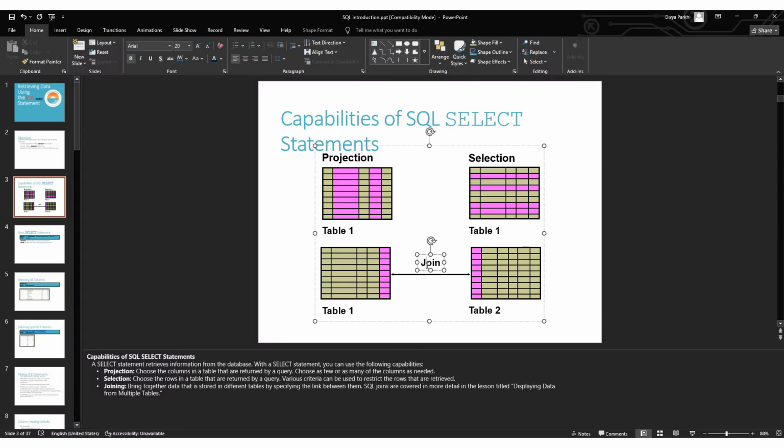And join means there are two tables, table 1 and table 2. If we want to join one row of table 1 to one row of table 2, meaning different rows from different tables, then we use the join conditions. I will show this in SQL Developer also.